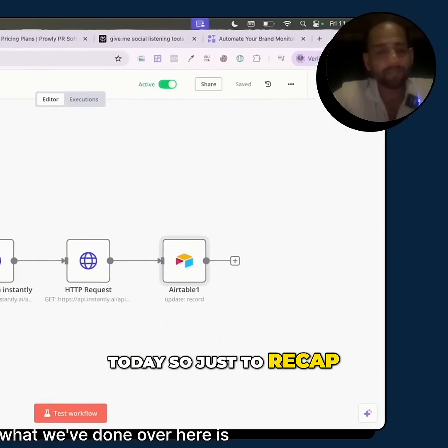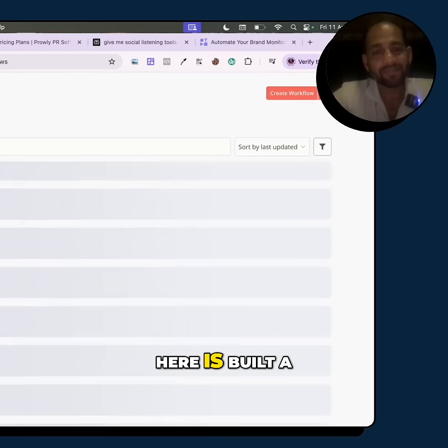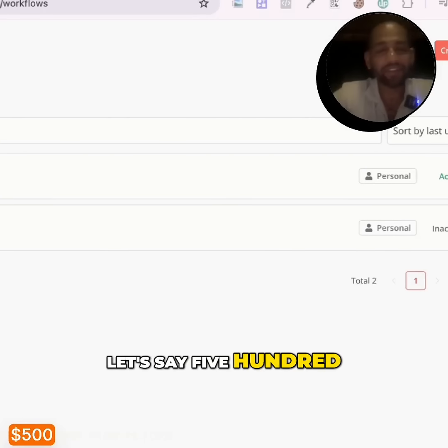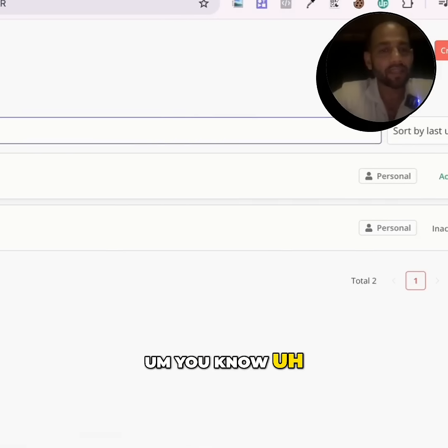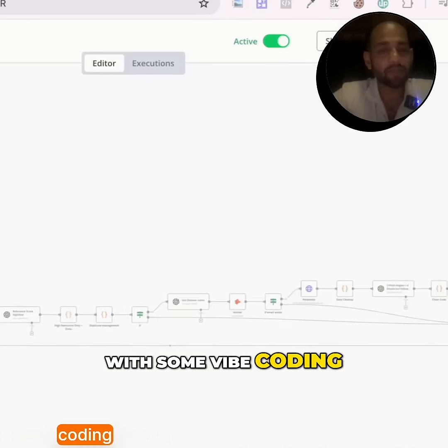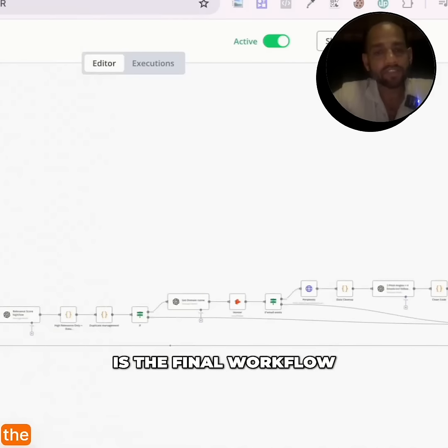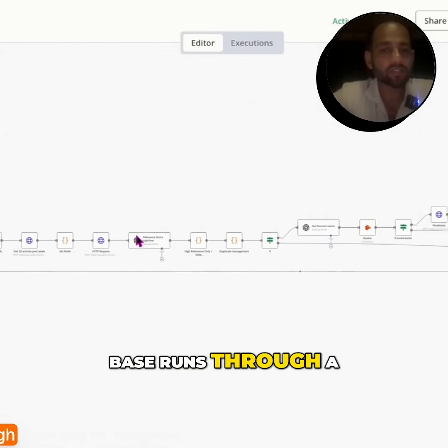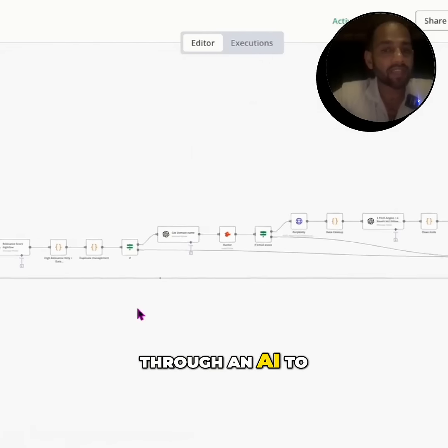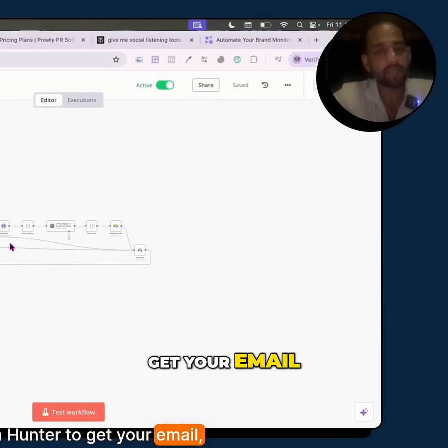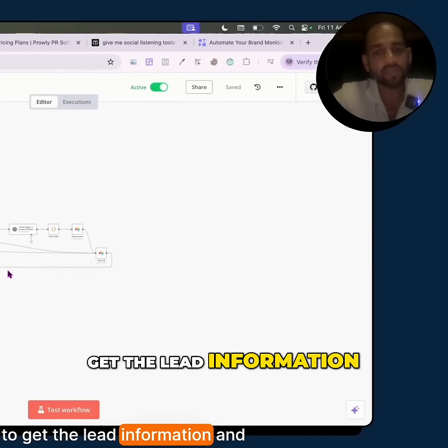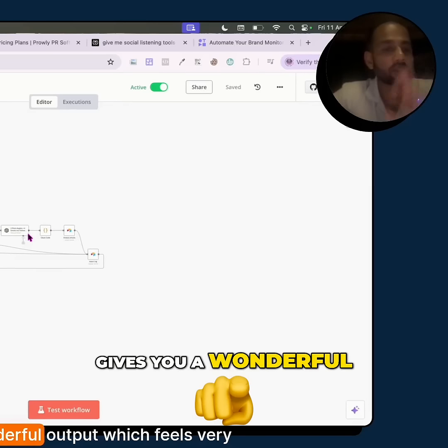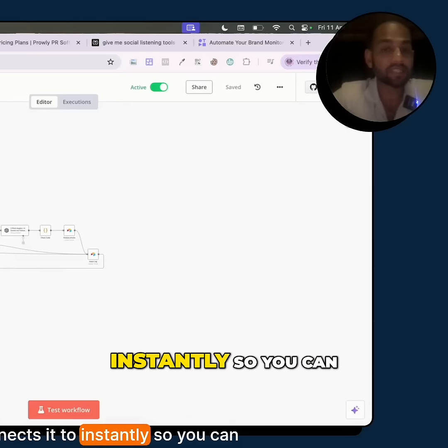So just to recap, what we've done over here is built a $1,500 tool, at least, or let's say a $500 per month tool, in literally a few nodes with some vibe coding with AI. And this is the workflow. This is the final workflow. And it starts with the schedule trigger, uses Airtable as your base, runs through a couple of scrapers, goes through an AI to check relevance, goes through Hunter to get your email, goes to Perplexity to get the lead information, and then puts it all in a wonderful cleaned up structure, puts it in an AI, gives you a wonderful output which feels very personal, and connects it to Instantly so you can send it.